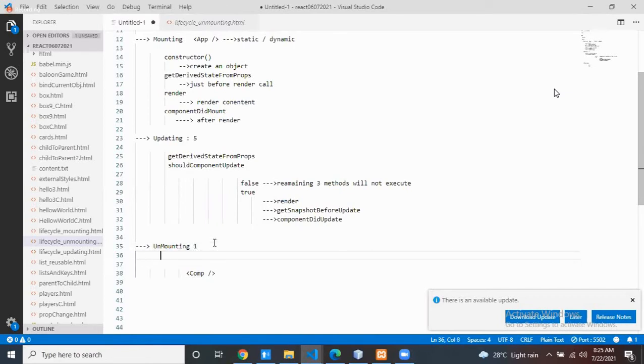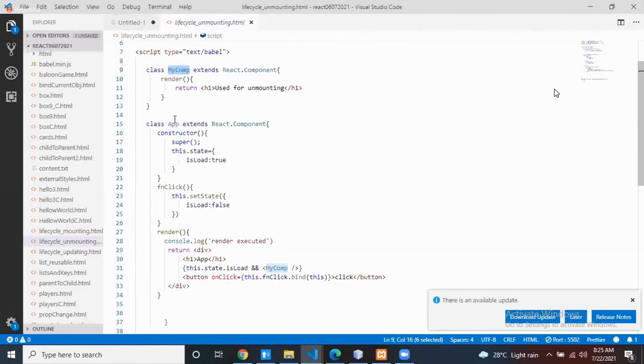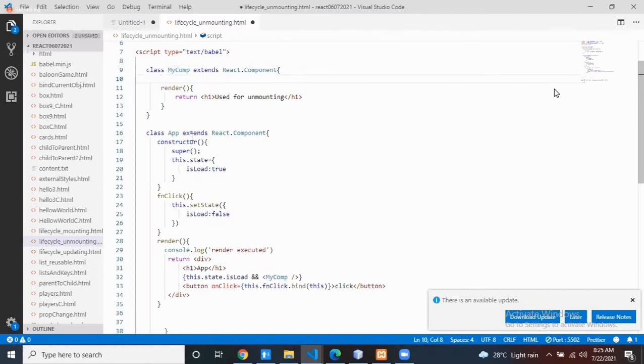Okay, the method name is what? componentWillUnmount. WillUnmount is the method. So here you want me to write this method, that is the question. Multiple components are there. There are two components: one is the App component, another one is MyComponent. Where you want me to write it, that is the question. Which component is going to unmount? In that component only you have to override that method.